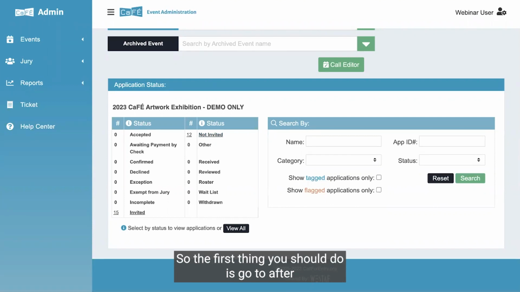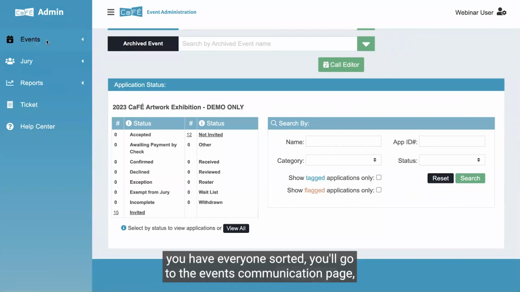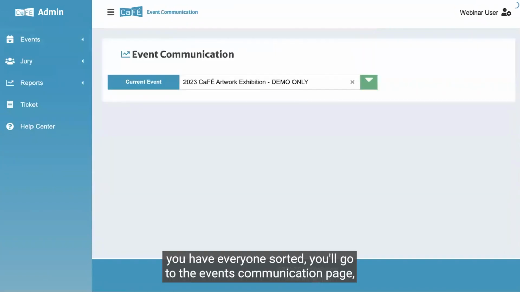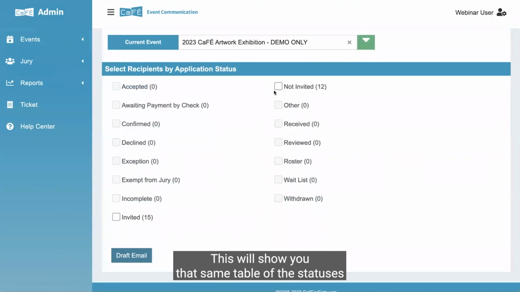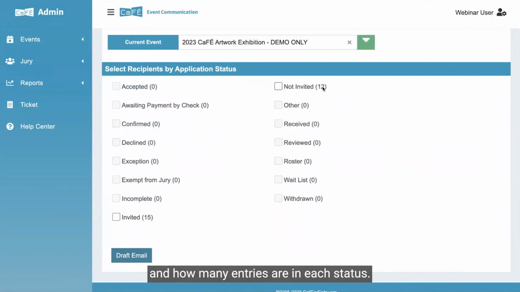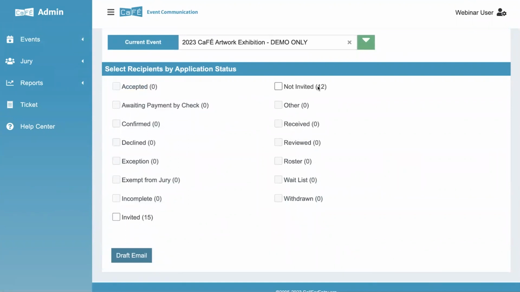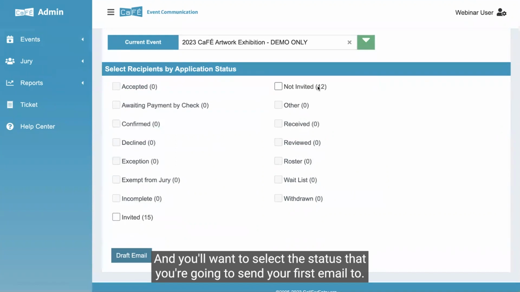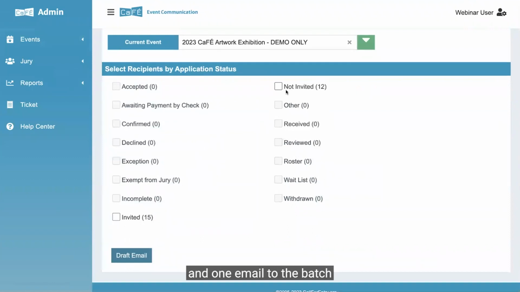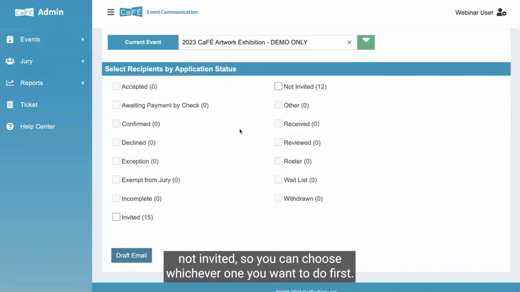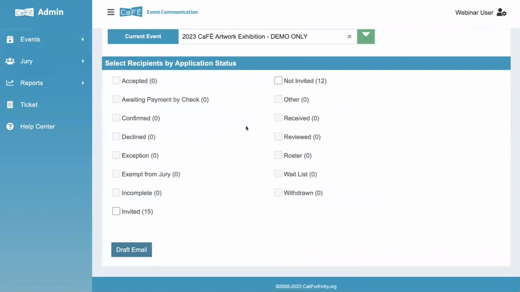So the first thing you should do, after you have everyone sorted, is go to the events communication page. You'll make sure the correct call is selected. This will show you that same table of the statuses and how many entries are in each status. And you'll want to select the status that you're going to send your first email to. So like I said, you're going to be sending one email to the batch of invited and one email to the batch of not invited. So you can choose whichever one you want to do first.